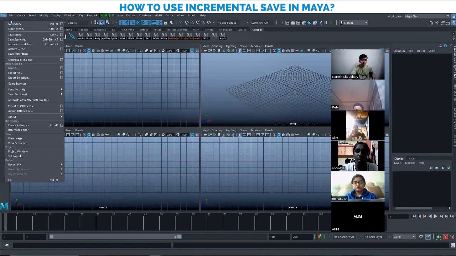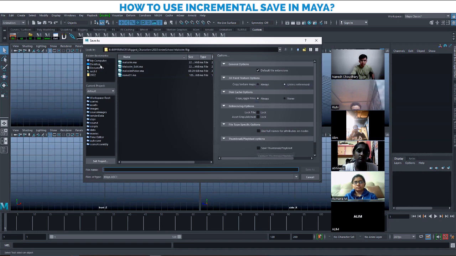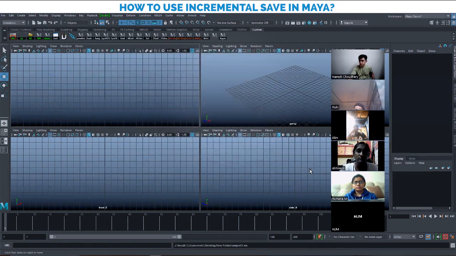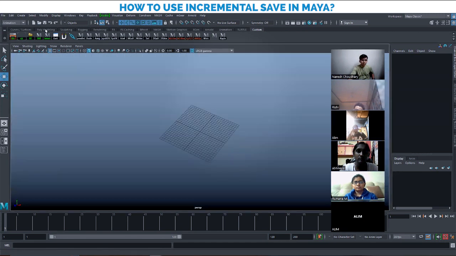Let me show you. Suppose I save this file, Save Scene. I go to the desktop, maybe I create a new folder. Sample01 is my file name. I'm doing Save As. Now maybe I'm creating anything.